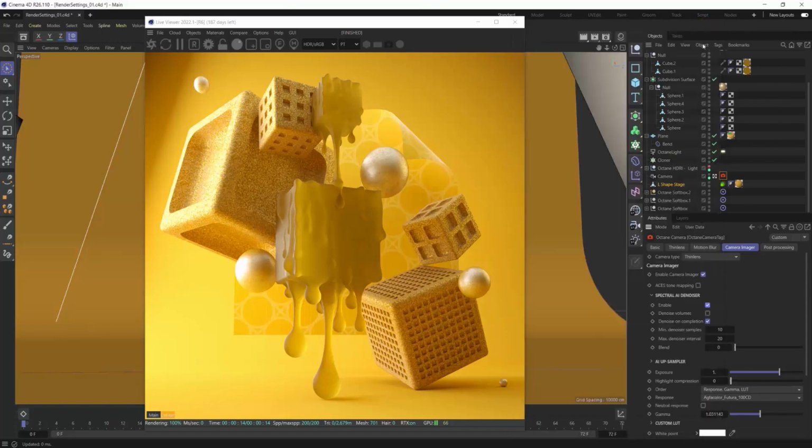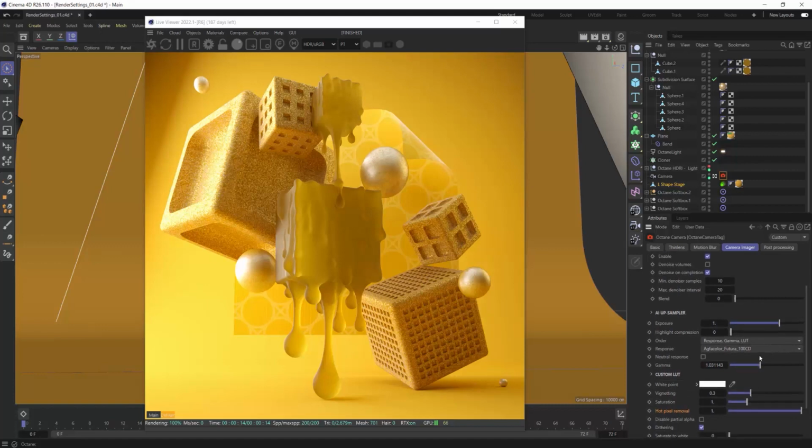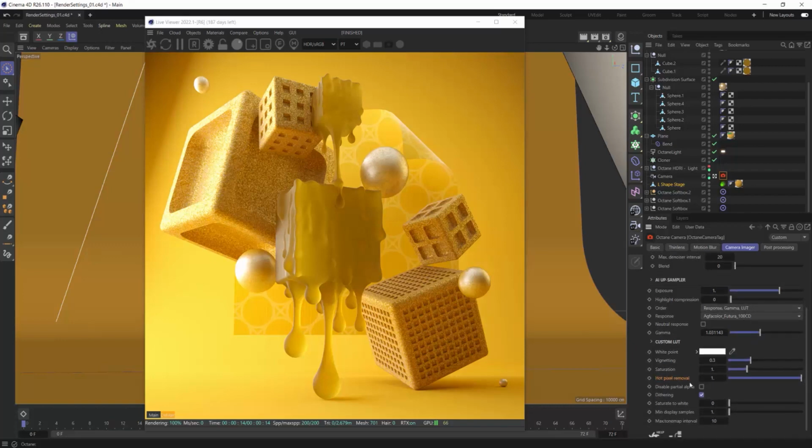Now let's go back into our Octane Camera. Now I don't have any hot pixels or fireflies in this render, but I've had them in many renders before. And if we come down here into our camera settings, in our camera imager settings specifically, and you look at the hot pixel removal, this is now an area that we want to look at.